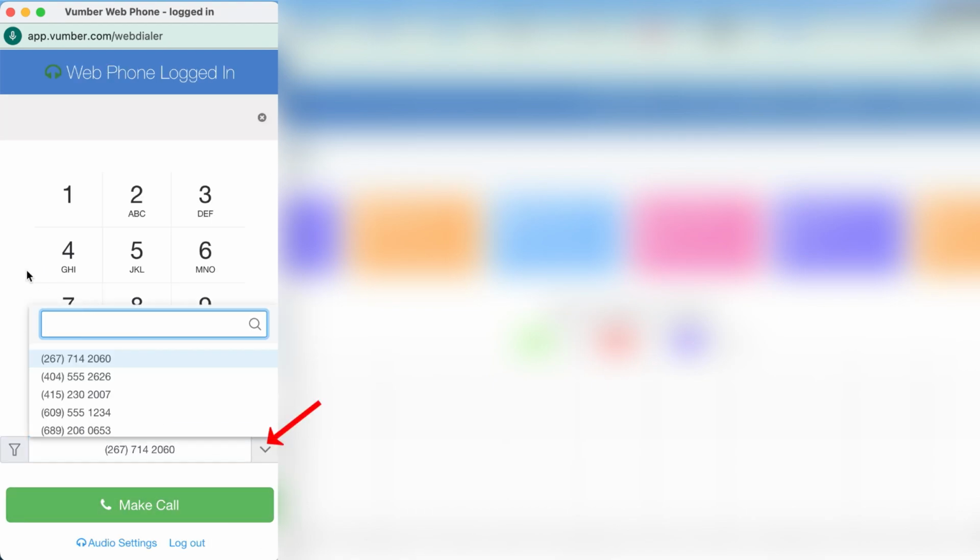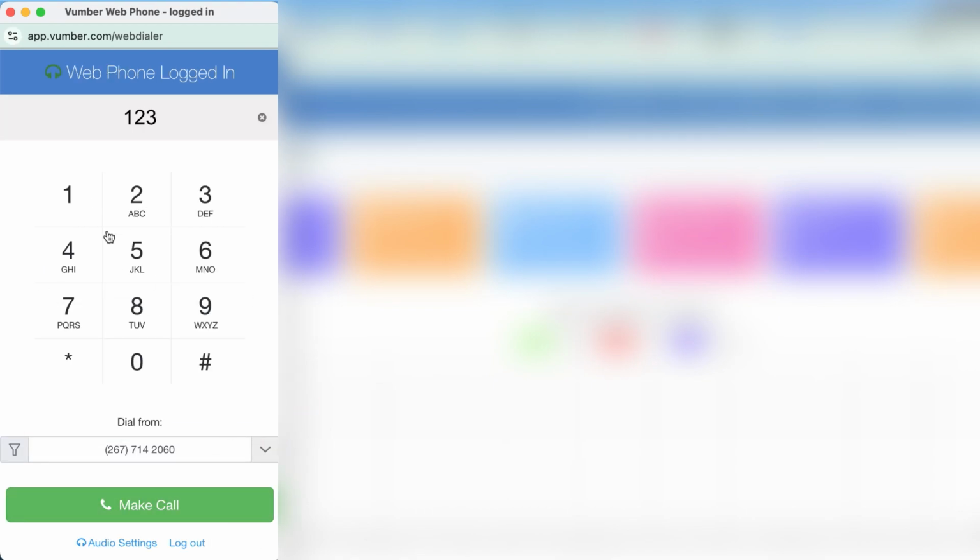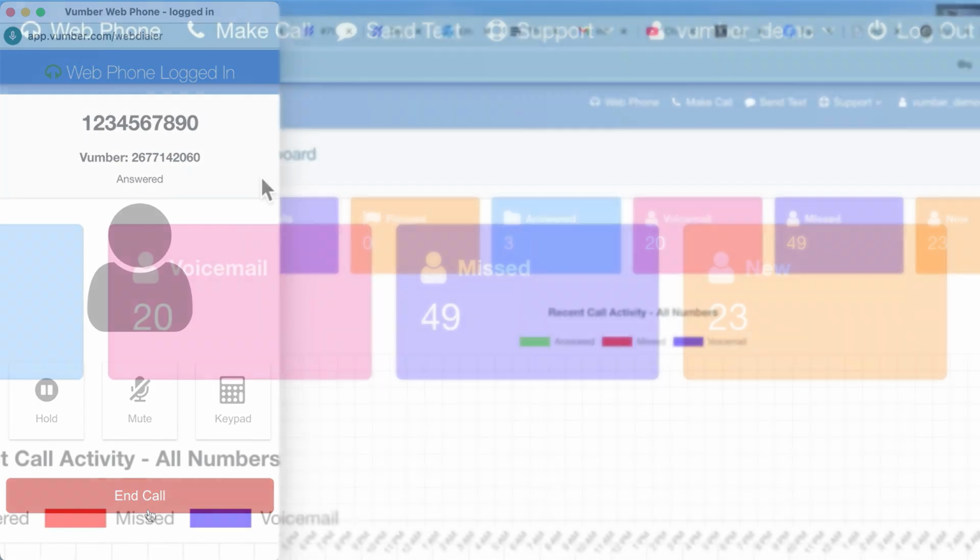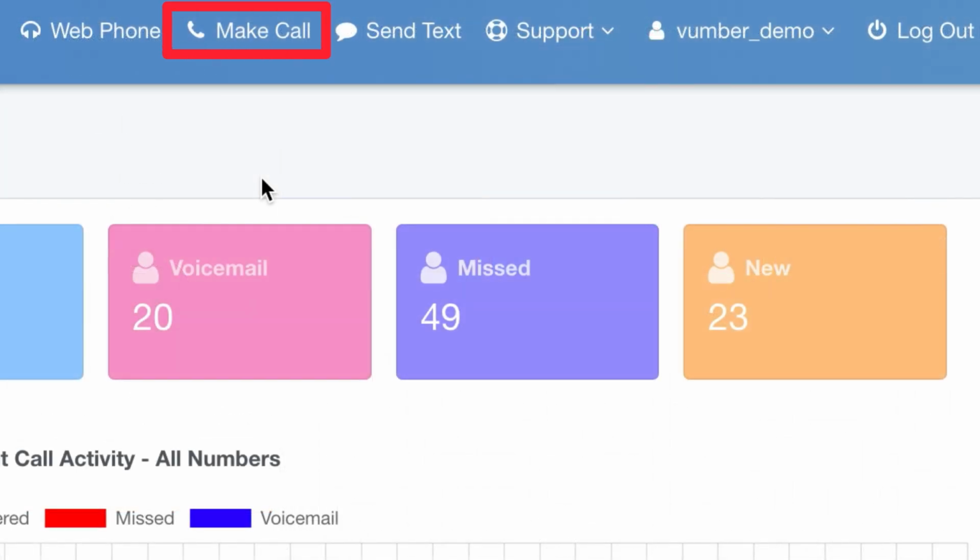Hit connect. Just select the Vumber you want to call from, enter the recipient's number, and hit make call. It works just like a regular phone. You can also set up a call from your cell phone right from the dashboard.